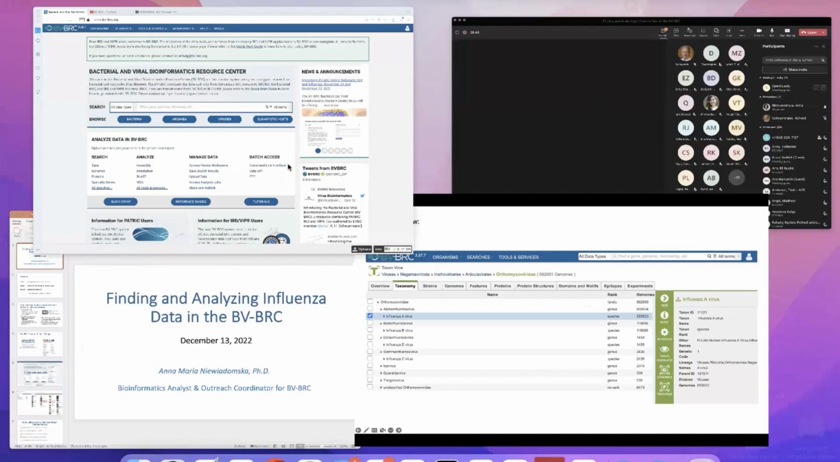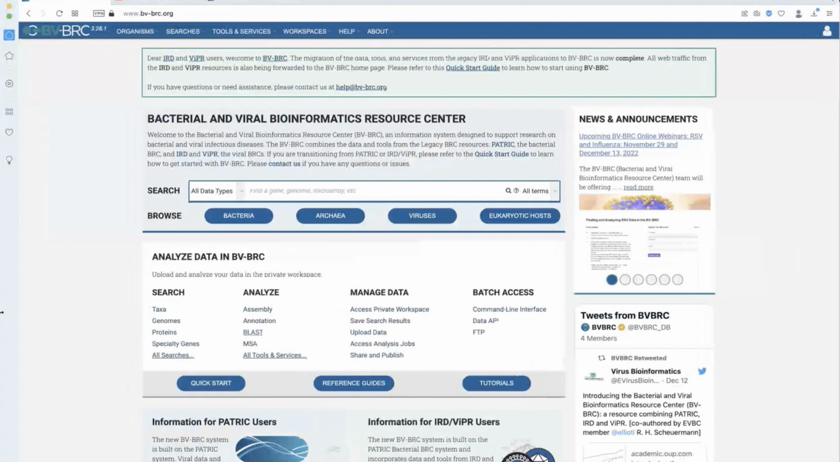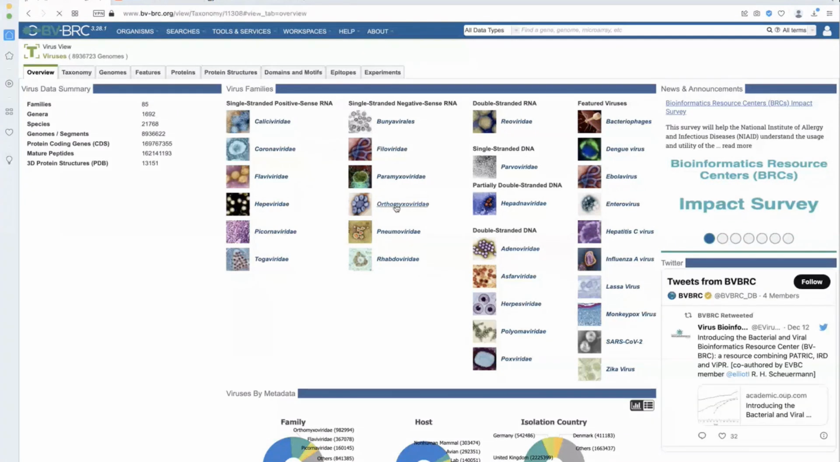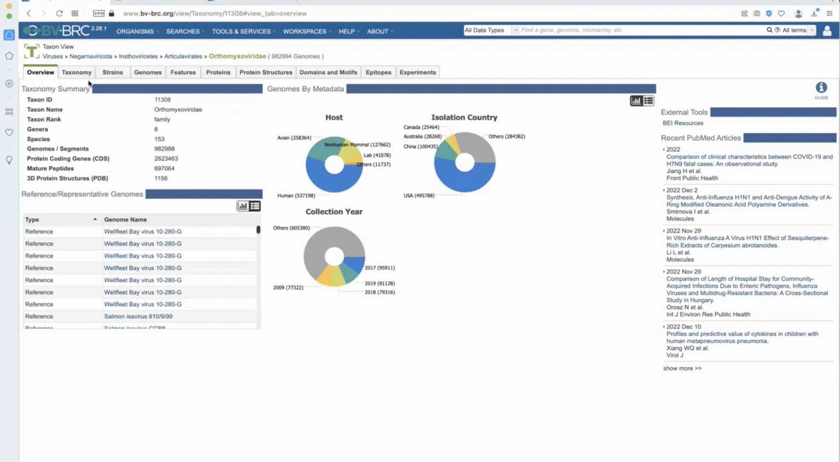So if I was going to do that on the live website, and I'm guessing you guys can see my screen now, you would navigate to bvbrc.org, click on viruses, and then this takes you to our virus landing page where you can just go ahead and click on Orthomyxoviridae. And this takes you to the Orthomyxoviridae landing page. And this page just summarizes everything that we have on the Orthomyxoviridae family. It tells you how many genomes we have, how many proteins, how many mature peptides, how many protein structures, and gives you a little summary of what's there.